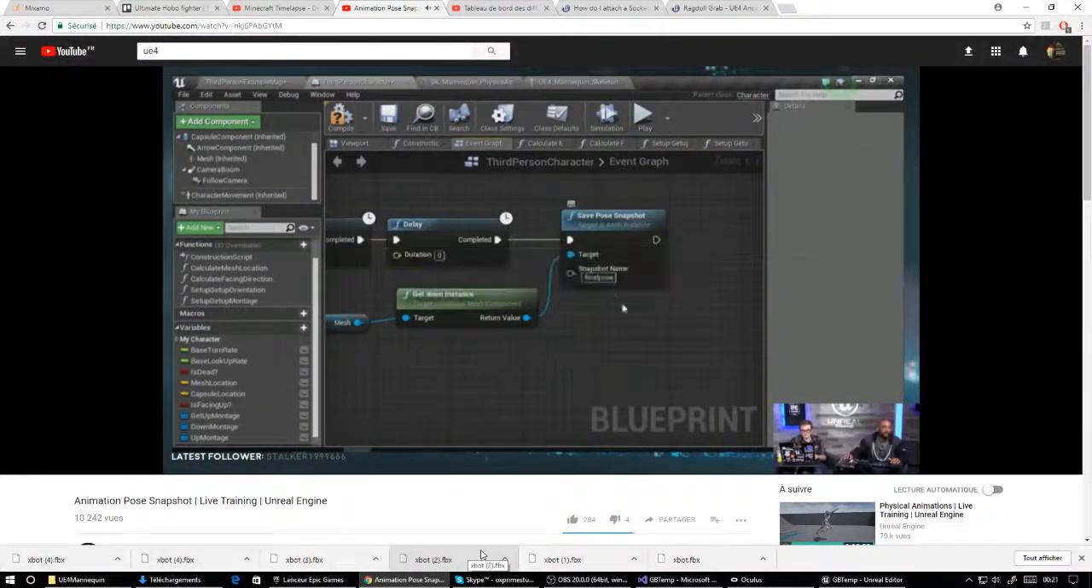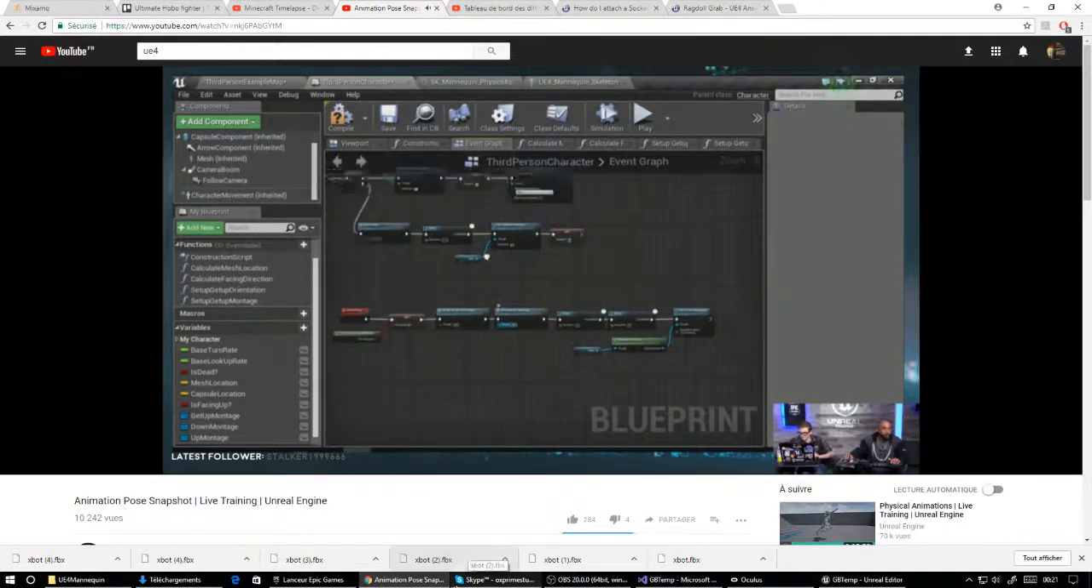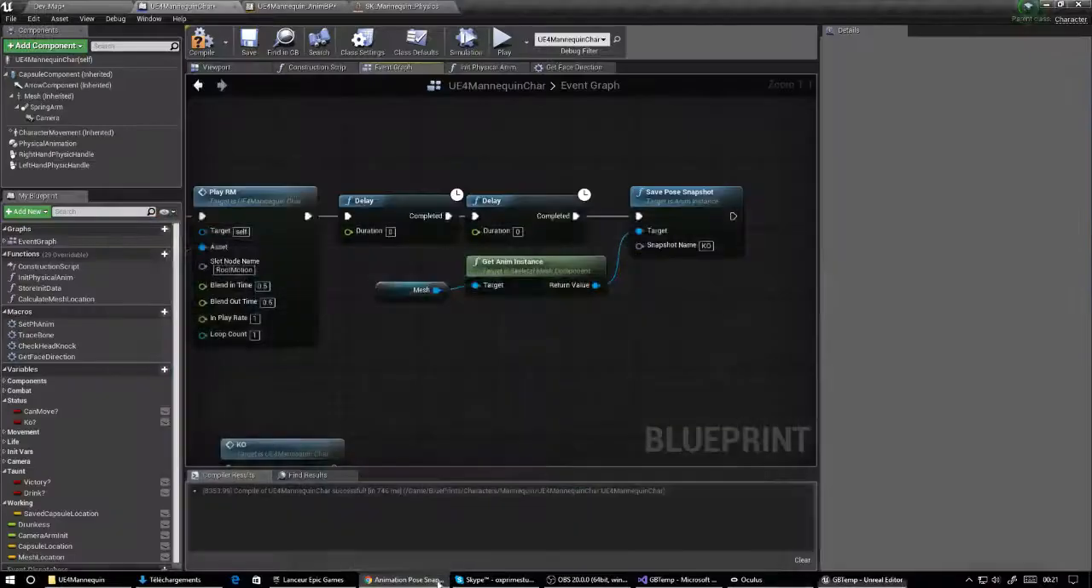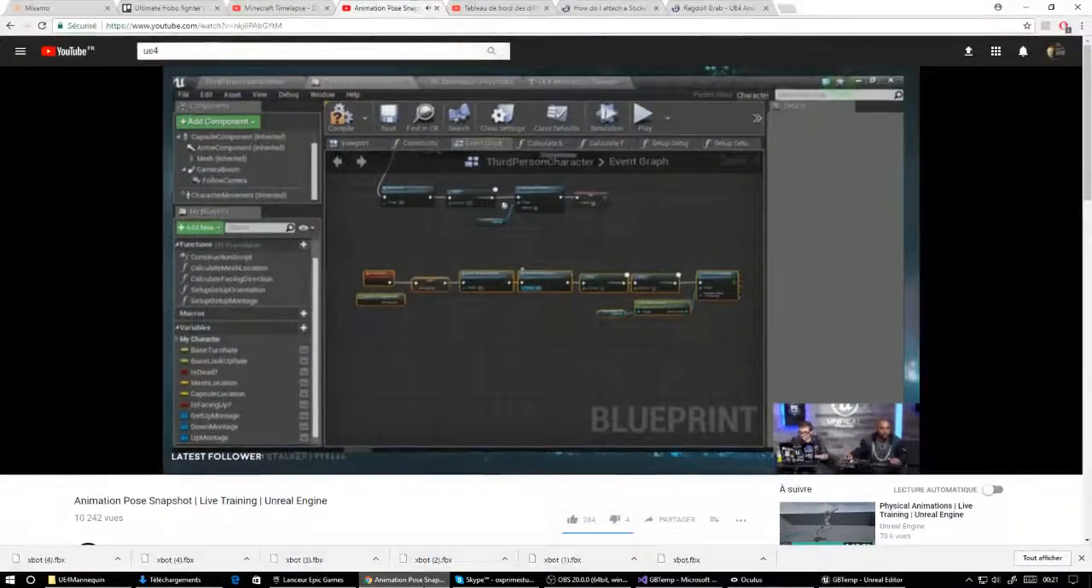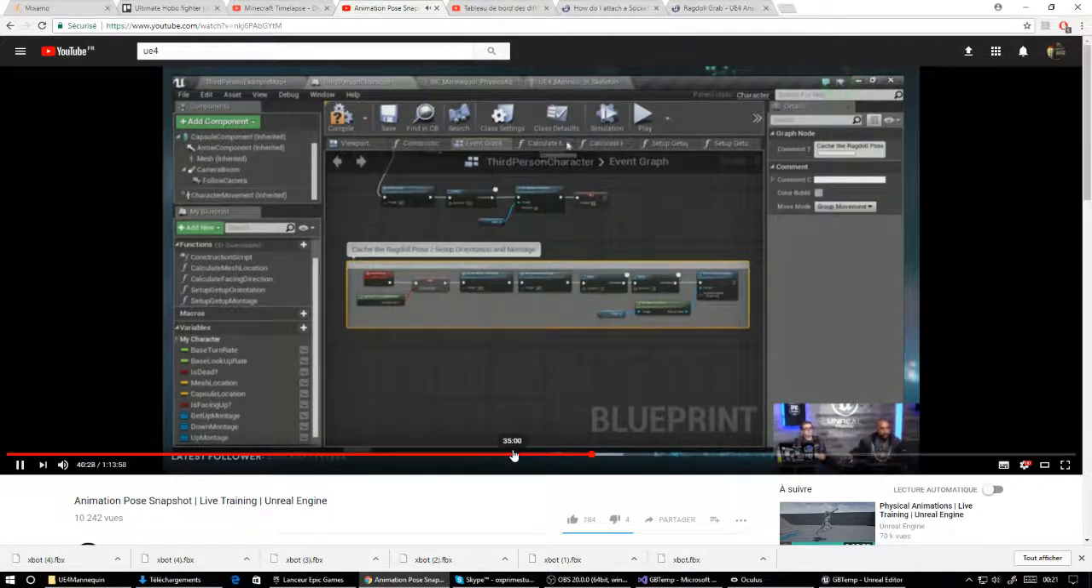We saved it at this point, but we need to call it inside of our animation blueprint, which we'll do a little bit later. So our cache pose setup is pretty much done. All of this stuff here is caching the pose. We're going to do that before we actually turn back on physics and be on our merry way with our character here. So with our node selected, I'm going to add a comment block around it, just for being a good blueprinter. We'll just say cache the ragdoll pose and setup orientation and montage, like so.